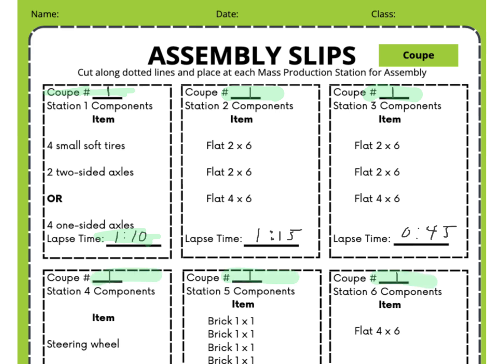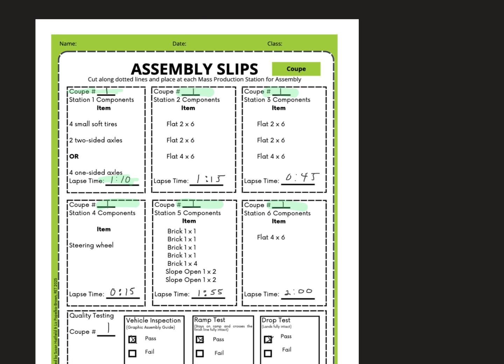That is up for you, efficiency experts, to decide what is the fastest and best way to enter the data. That's really up to you. But for the purposes of this video, I put all of the assembly slips for each car together so that I can show you how to fill up the spreadsheet. But again, you do not have to do it in the order that I am doing it.